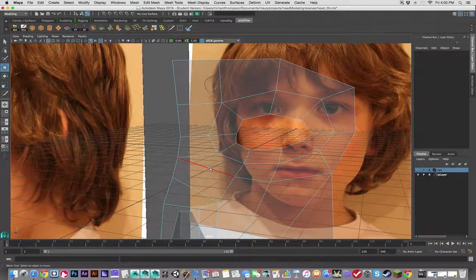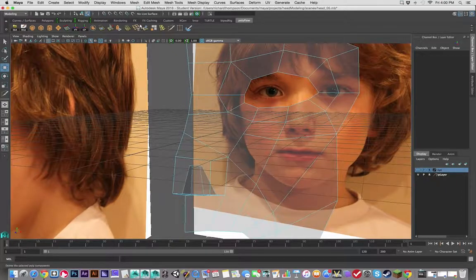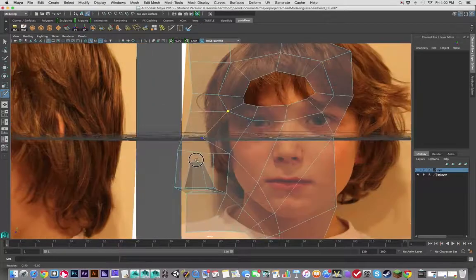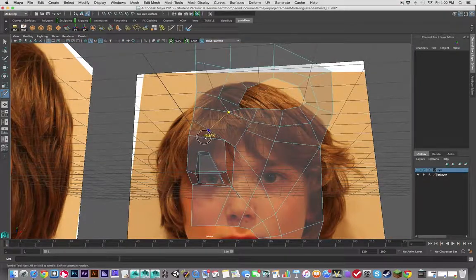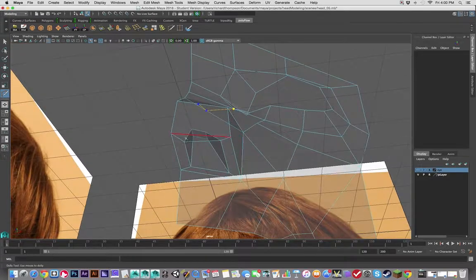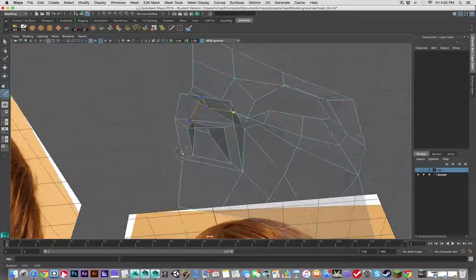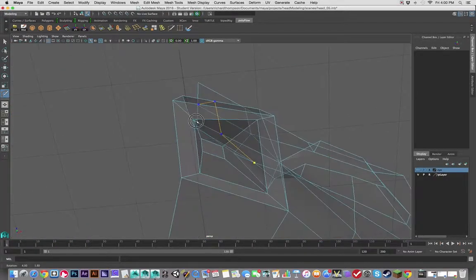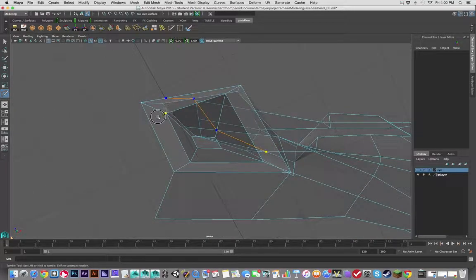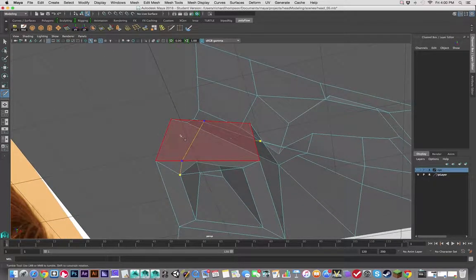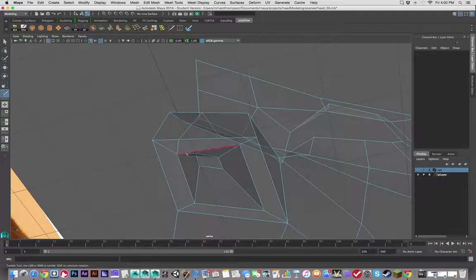Okay, next up, I'm going to just take this and delete it for now. And I'm going to use my multi-cut tool, and I'm going to click here, and here I'm going to go down my nose. I just need a few more edges and vertices to add definition to my nose, so I'm going to hit return. And I've created a triangle here.